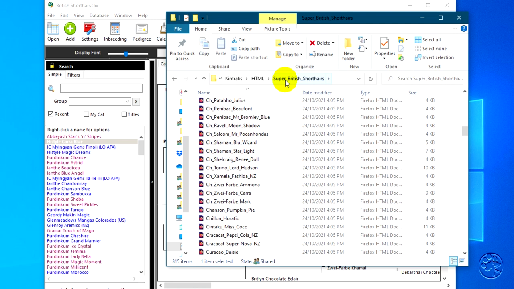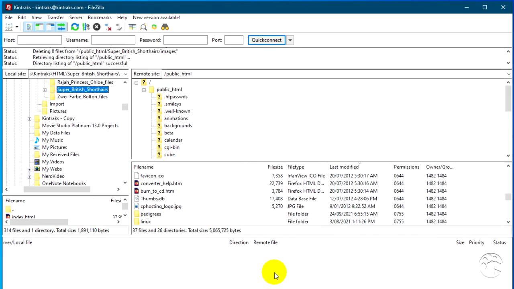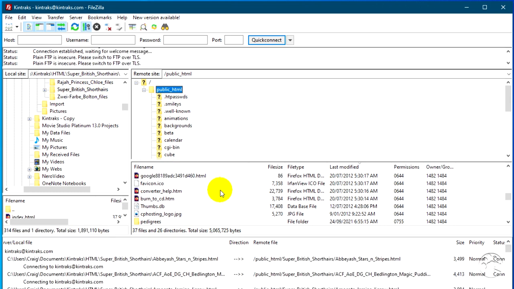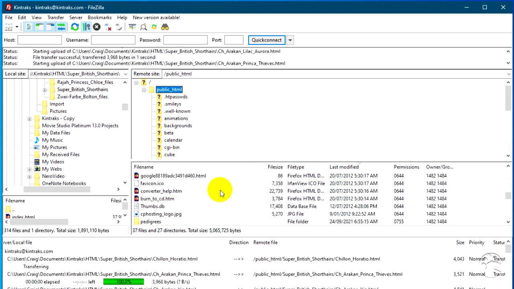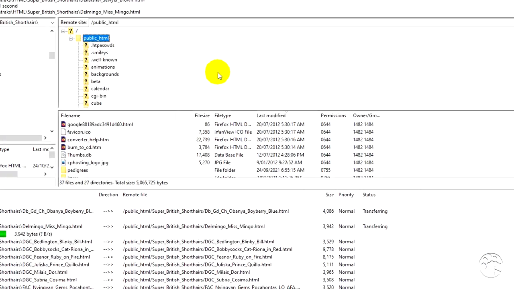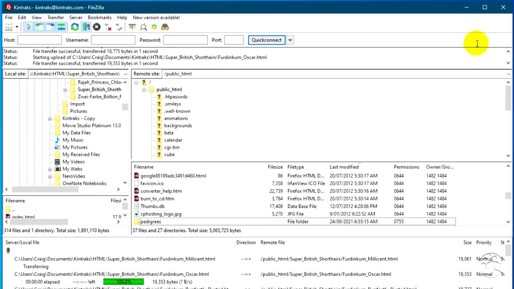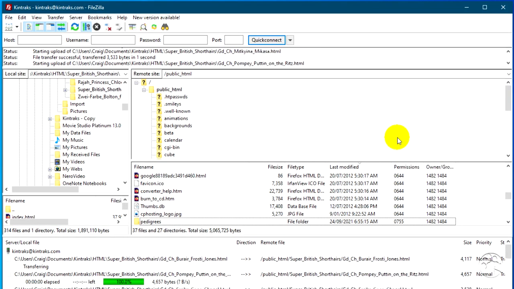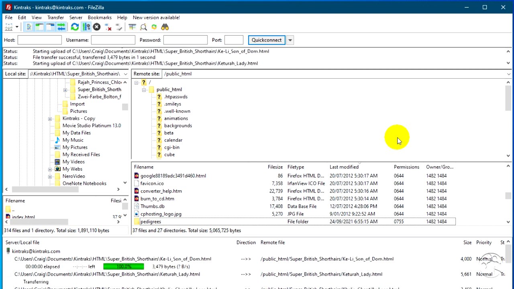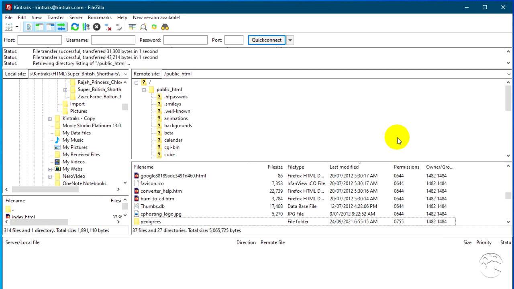So all we need to do now is to upload the whole folder onto our website and link to it from our main page. You can use an FTP program like FileZilla. Once you've set that up, you open your public HTML folder and drop your whole pedigree register into that folder. You can see here how quickly that's uploading. Just waiting for it to finish.